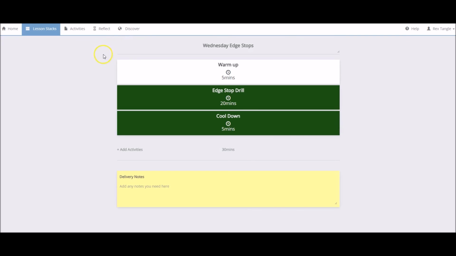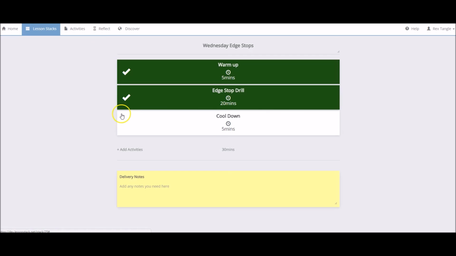And the idea is that once you've created this lesson stack, you can just have it on your phone, and as you go through the session, you click off each part as you go, so you know where you are and where your timings are at as you go.